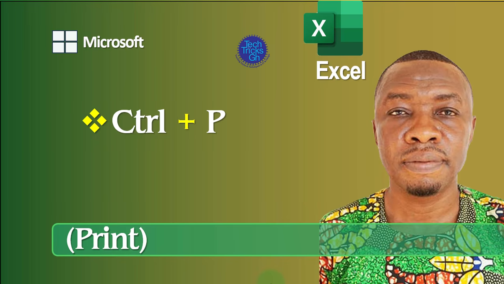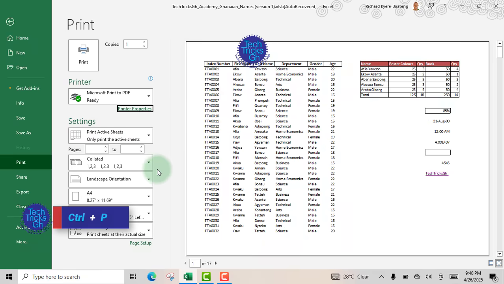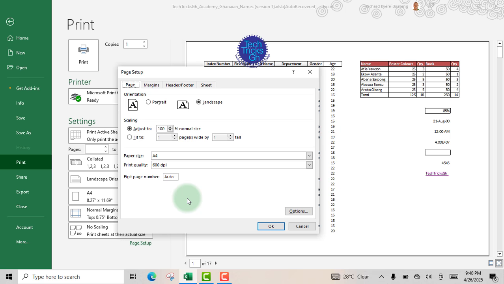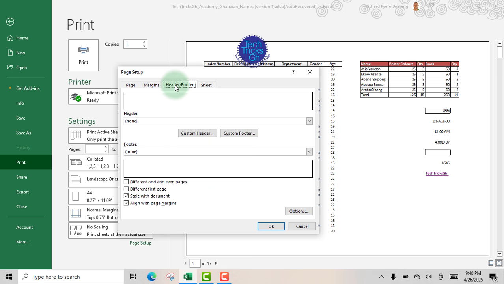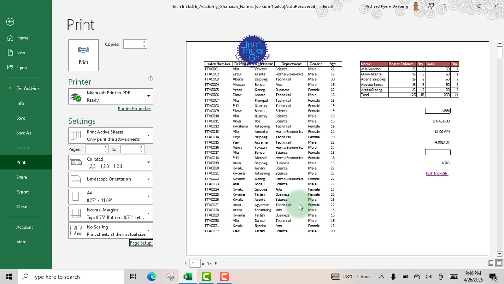Ctrl-P. Print. It quickly opens the print preview and settings. Press Ctrl-P and adjust settings, margins, and orientation. It is essential for preparing hard copies or PDFs.